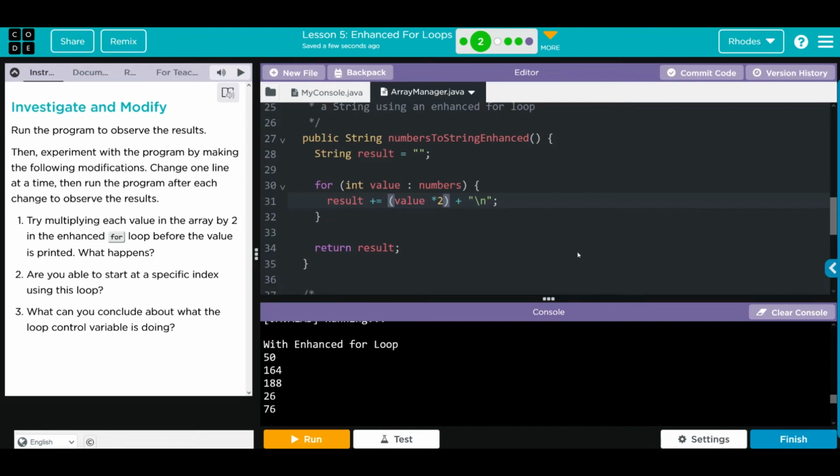As we've taught kids, no, we cannot. Enhanced for loops can only be used to search through each element. If we have to look through just part of our array, then we're going to use a for loop. What can you conclude about what the loop control variable is doing? And this is an interesting question, kids.